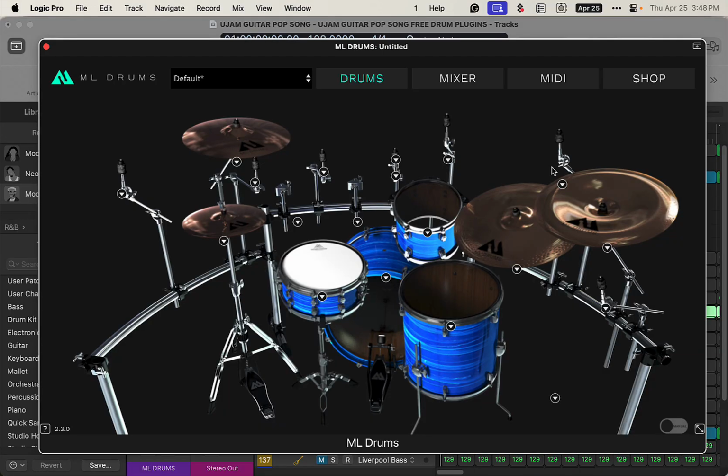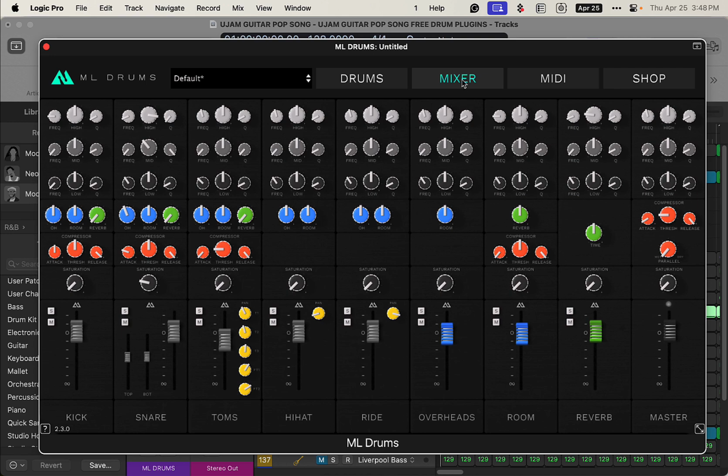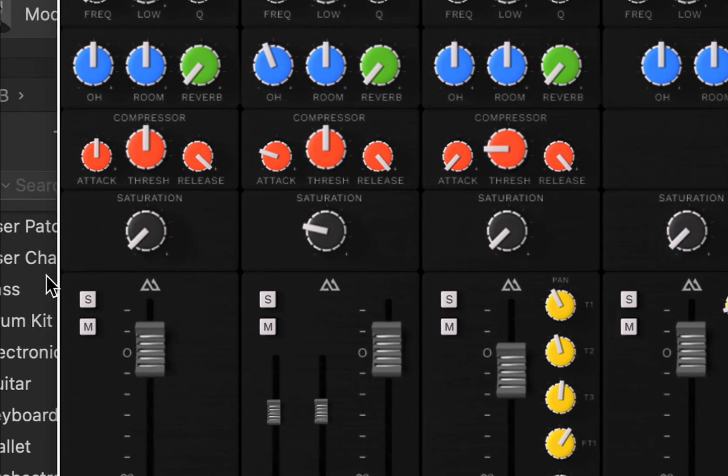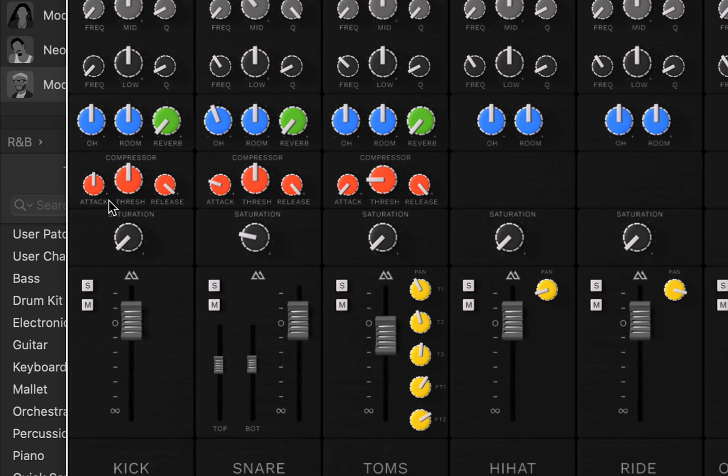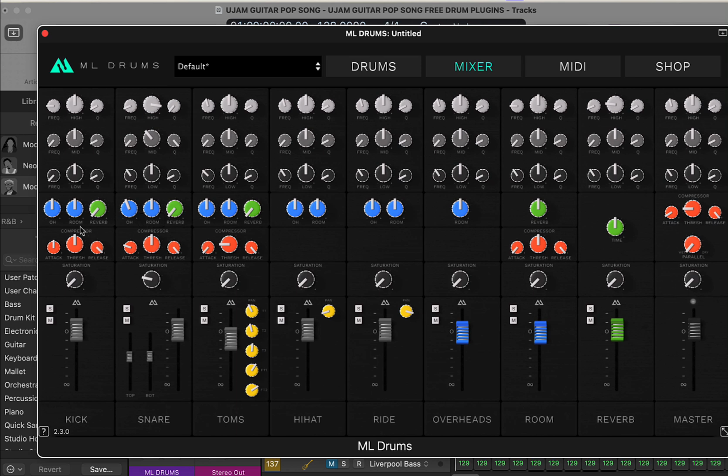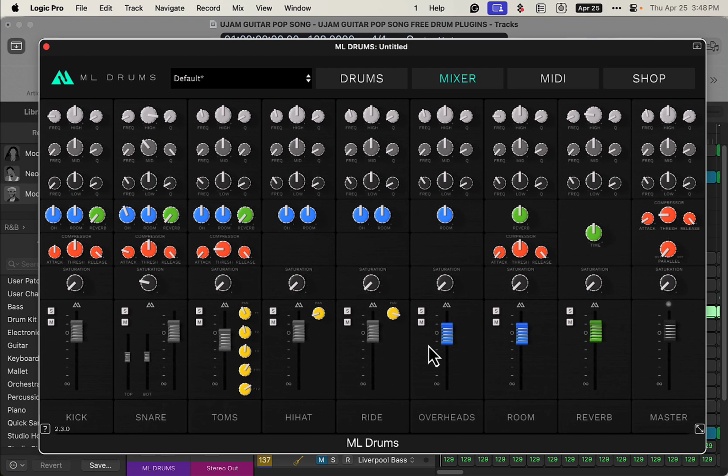All right, so we got the ML drums here, free drum kit. We got a 4-piece kit here, hat, crash, ride, and China cymbal. The mixer on this one is really good. There's lots of extra features here that you won't find in other free plugins. Saturation for each channel, compression for the kick, snare, toms, and EQ and everything, all that kind of fun stuff that you need for your mixing.